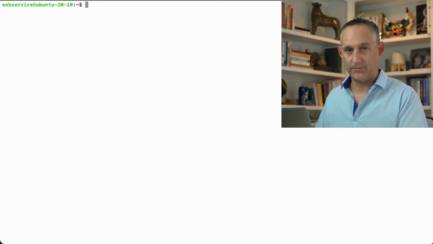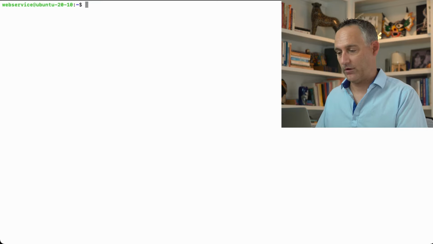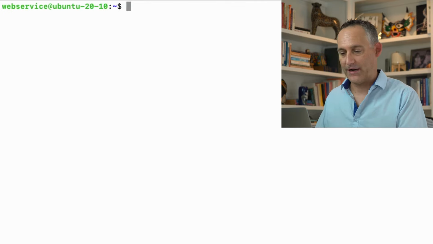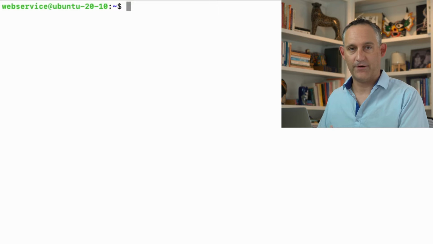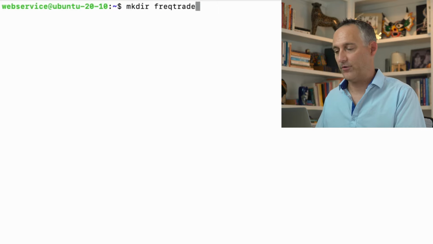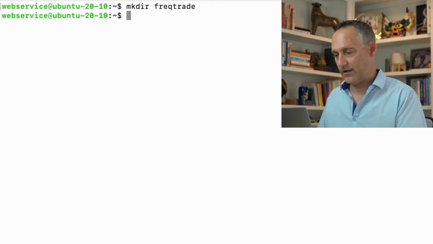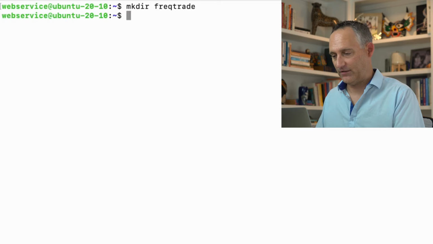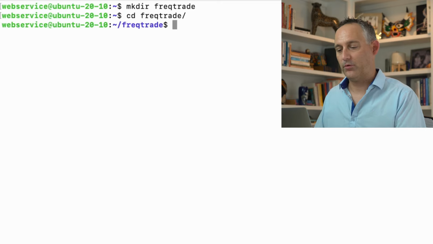Now this is again going to be a Docker image, so let's get its framework set up. First we need to do is make a directory for its configuration files to live in. Let's make a folder aptly named freqtrade and change directories into that, cd freqtrade. And let's pull their baseline Docker Compose file.